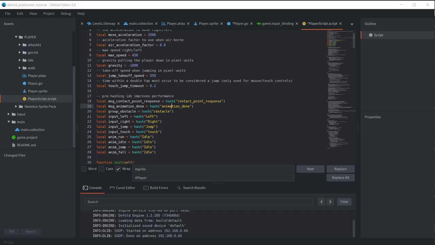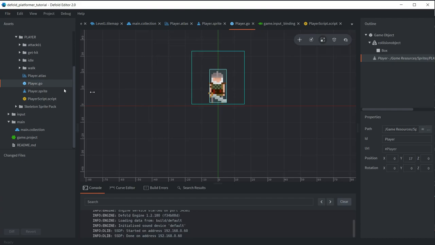Finally, we need to set our ground collision, so in the variable group, obstacle, replace the obstacle reference with our ground. The rest of the code is pretty straightforward and very easy to understand, but we will make it more ours as we progress in the next videos.